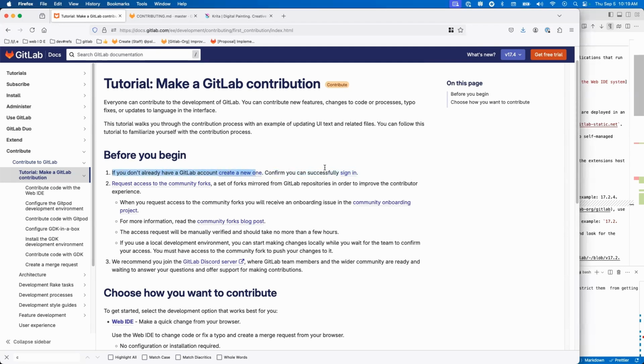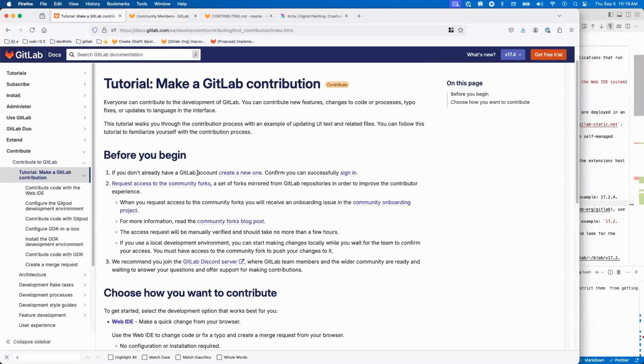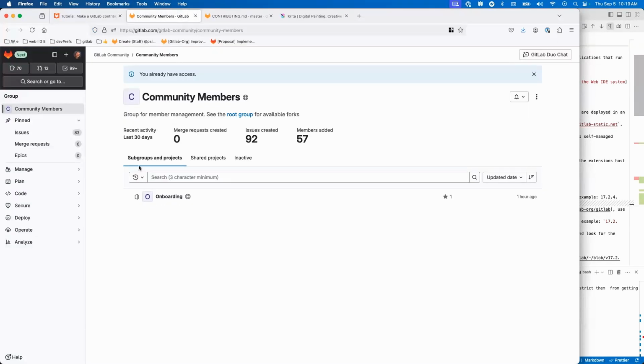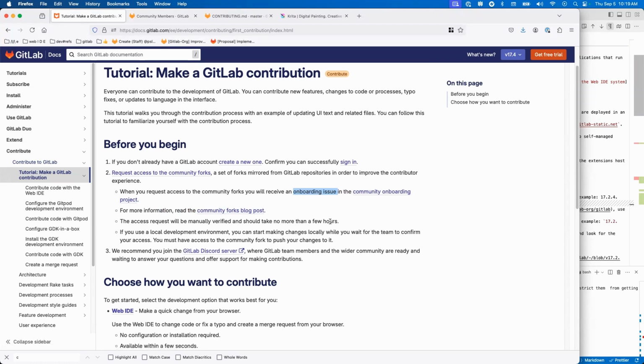So you'll want to create a GitLab account. And then you can request access to our community forks. So we actually have a fork of our... Okay, if I become a member of this group, then I'll receive an onboarding issue as a new community contributor. And this is all just to help you get your best foot forward with contributing to GitLab.